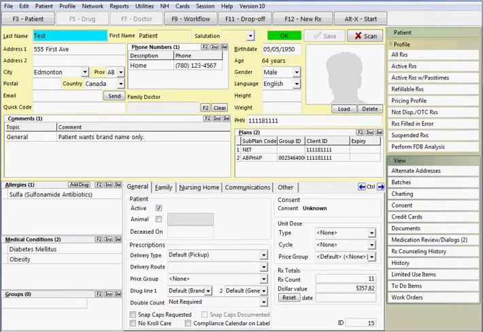Any field with an arrow key to the right has a drop-down menu. Begin typing and the system will try to match the letters to select the option, or click the arrow and select the appropriate option.